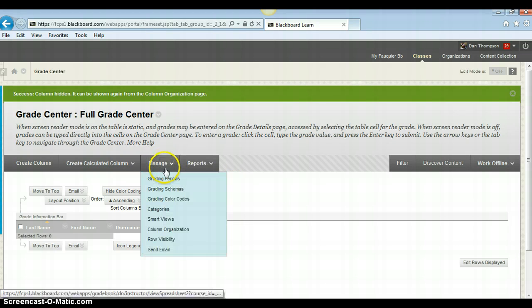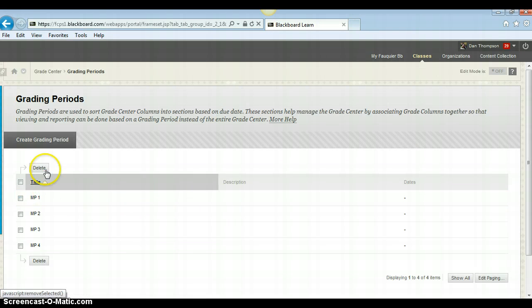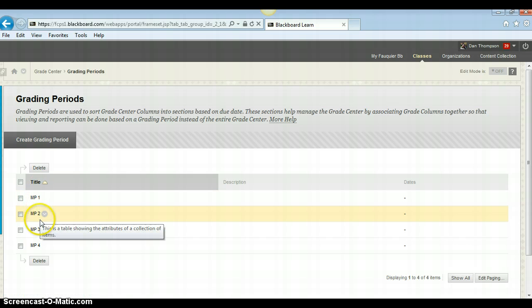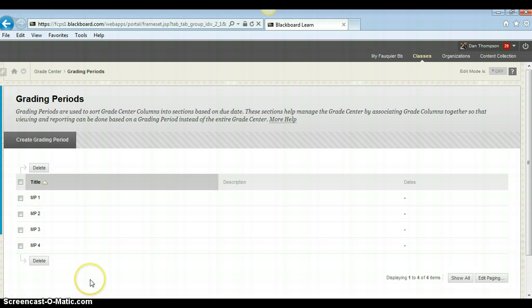All right, as you set up your Grade Center, the first thing you want to do is go to Manage Grading Periods, and you want to create grading periods called Marking Period 1, Marking Period 2, Marking Period 3, Marking Period 4. That is all you need to create. I'm going to pause for just a minute here so you can get those set up.